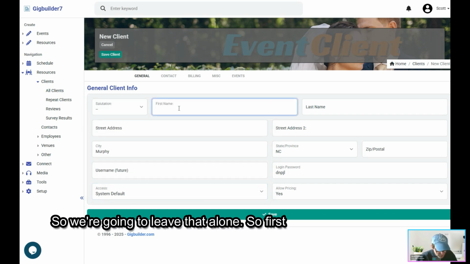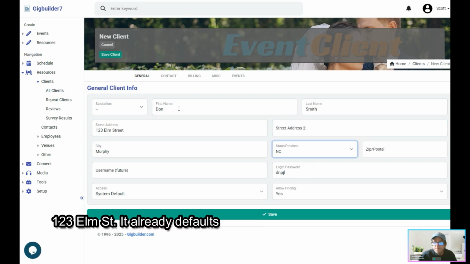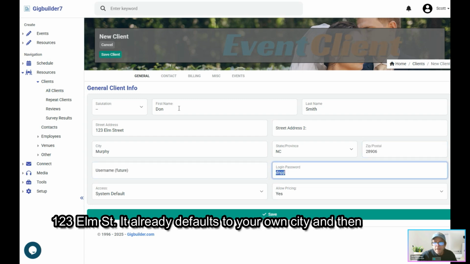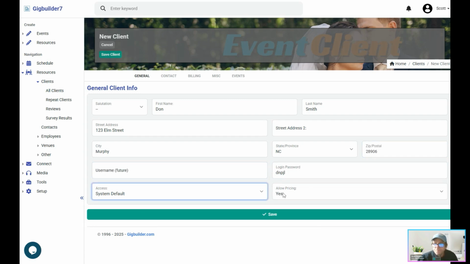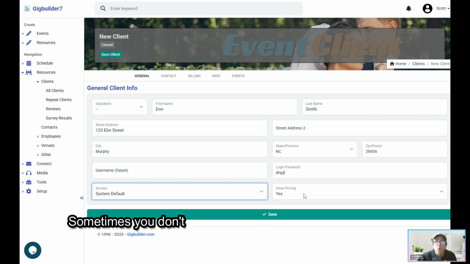So first name, we'll just do Don Smith, 123 Elm Street. It already defaults to your own city. And then there we go. Now the next thing we do, allow pricing on here. That allows the client to see the pricing in their client center or their web access. Sometimes you don't want them to see it, so it defaults to yes.